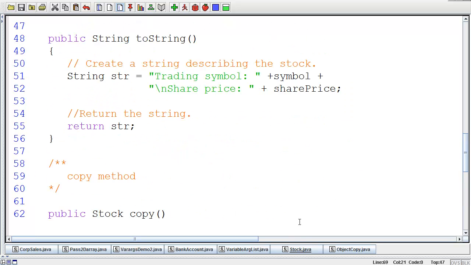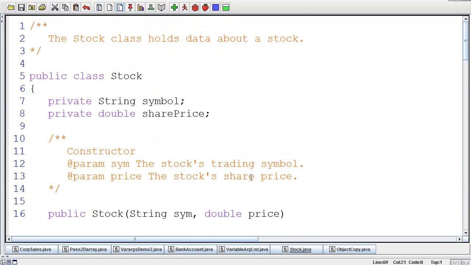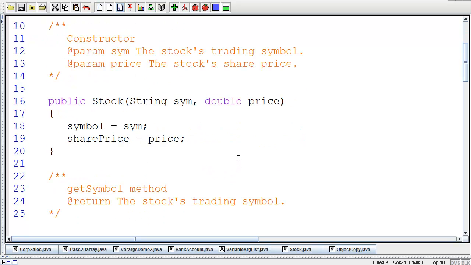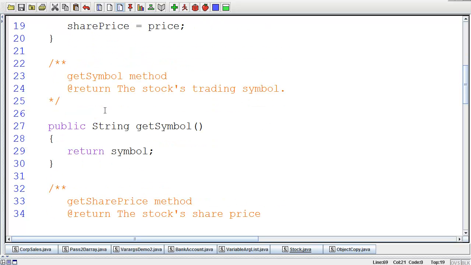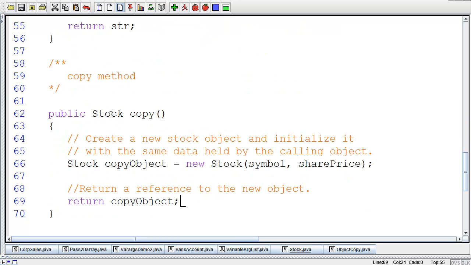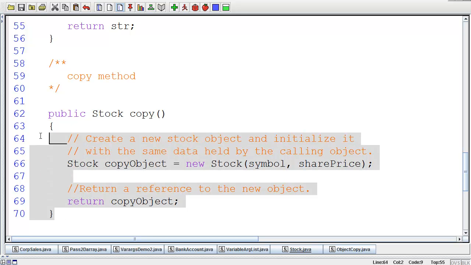Alright, here's stock.java. Here we have a constructor that creates stock objects, so we'll be making the copy method in a similar fashion. But this isn't the important part. Here we're going to be dealing with the copy method. So let's go ahead and clear this out and make it from scratch.